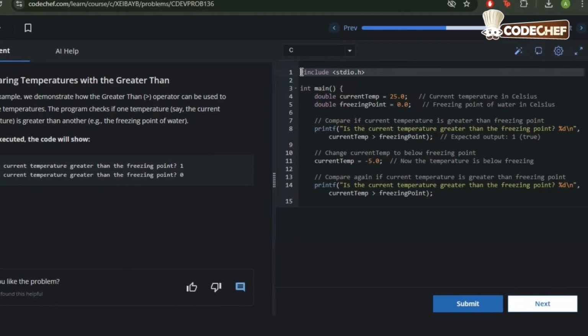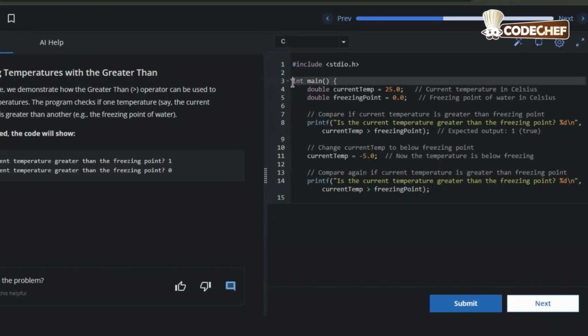We start our code by including a standard library, then include our main function. Then we declare a double variable current temperature and set it to 25.0. This represents the current temperature in Celsius. Then we declare a double variable freezing point and set it to 0.0. This is the freezing point of water in Celsius, the threshold that we want to check against. Then we come to the printf statement. This is our first temperature check.